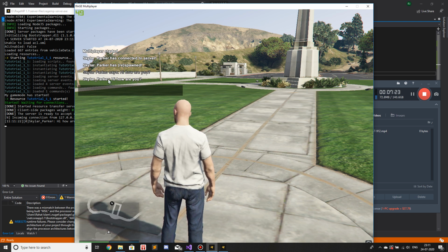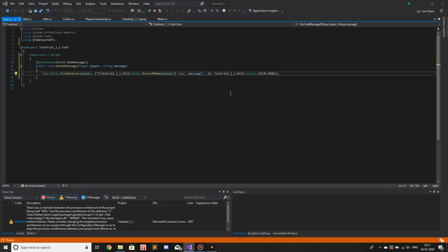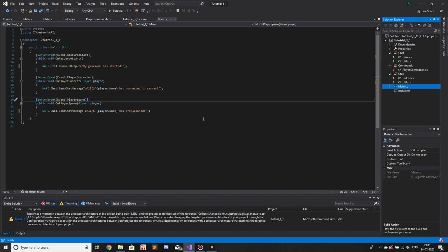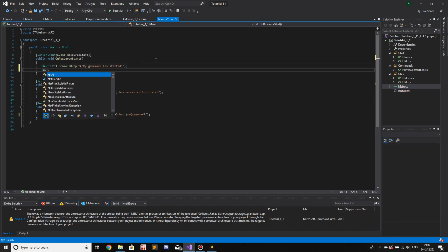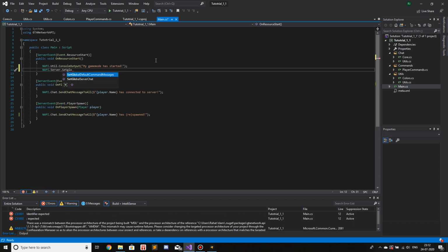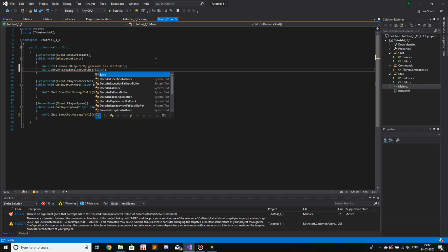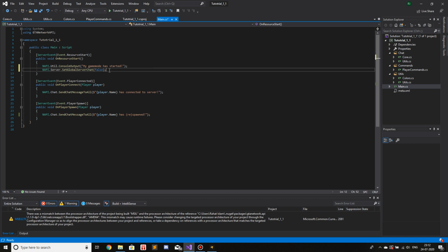So we are going to disable the server-sided chat system. How do we do that? There's a class called Server in the namespace NAPI. We are going to use it. So let's head back to our main class, and in the event ResourceStart, we're going to access NAPI.Server.SetGlobalServerChat, and we're going to make it false. Now that this is false, the default chat system is now disabled.